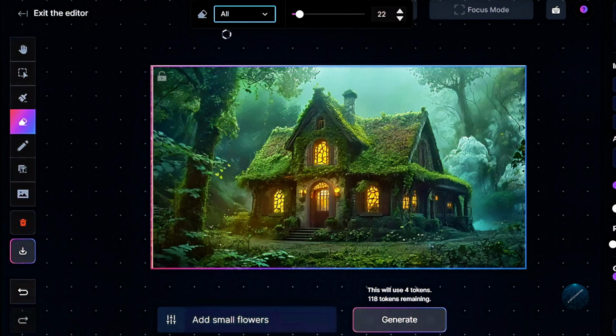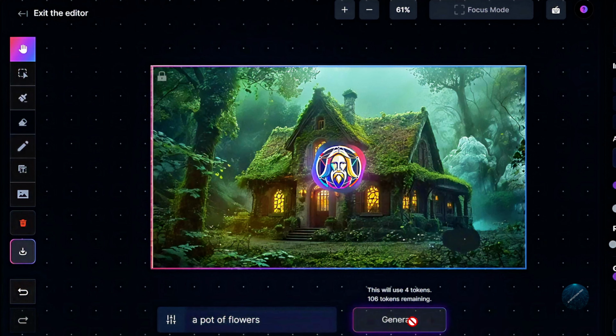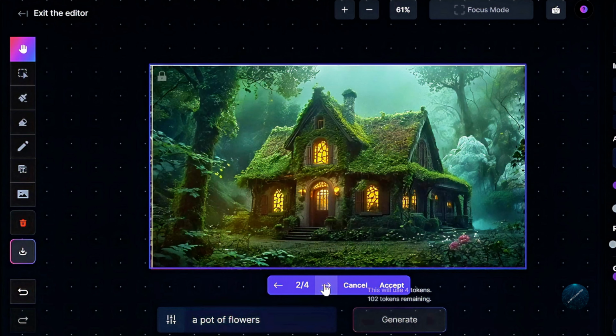Let's say I want to erase this ground here. I'll paint over it and it disappears. Now there's empty space where the grass was and I want to fill it with something new. I'll type 1 pot of flowers in the prompt bar and hit Generate. Just like before, I have 4 options and I'll go with this one.